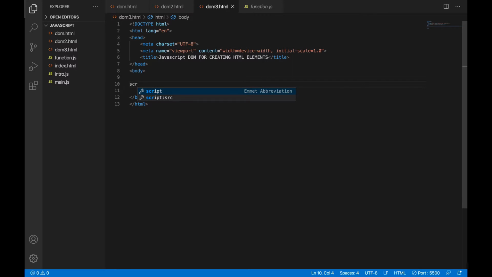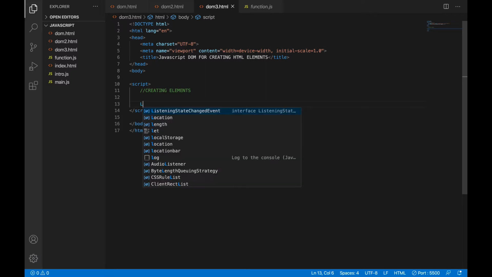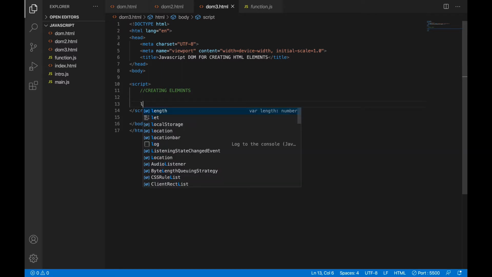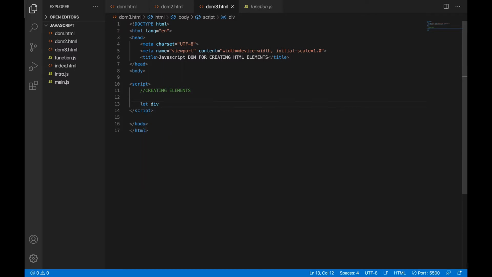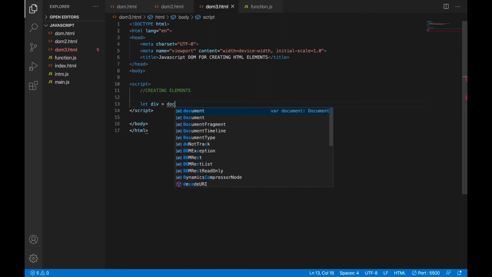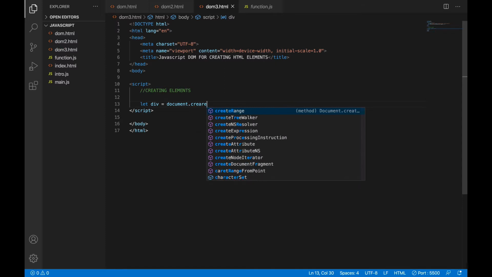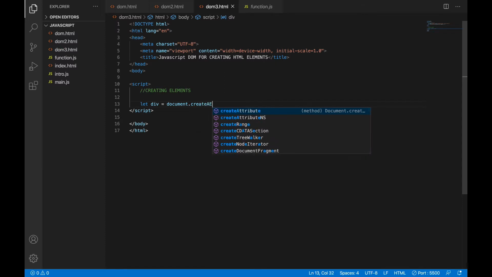I was supposed to bring up the script first. So, creating elements. First of all, we are going to say let div. We want to create a div, a div tag. Let div equals document dot createElement.